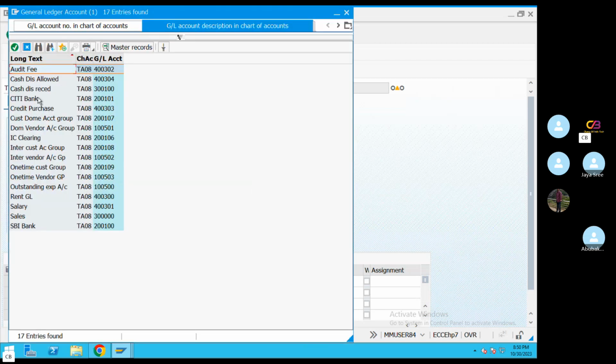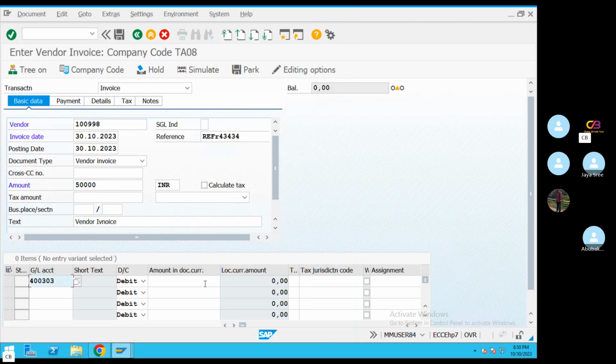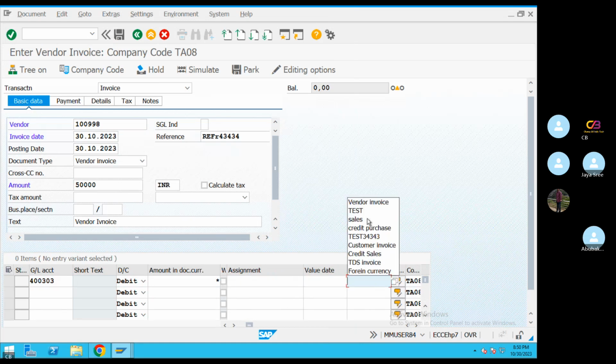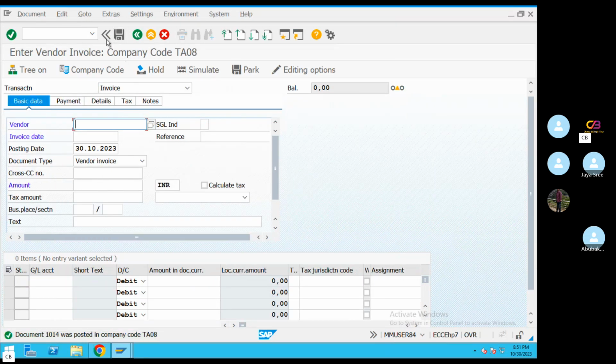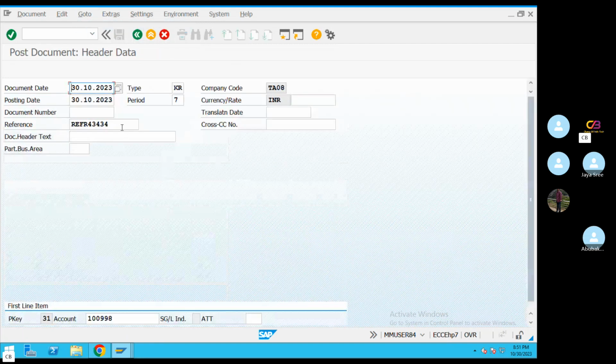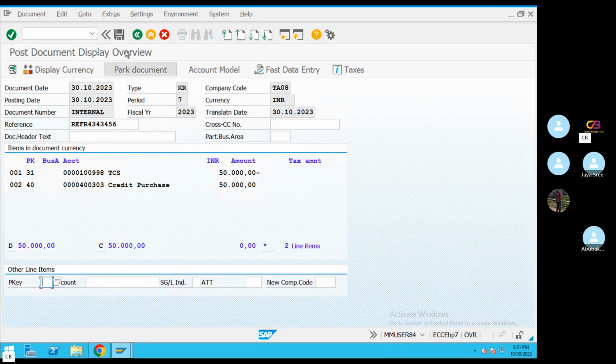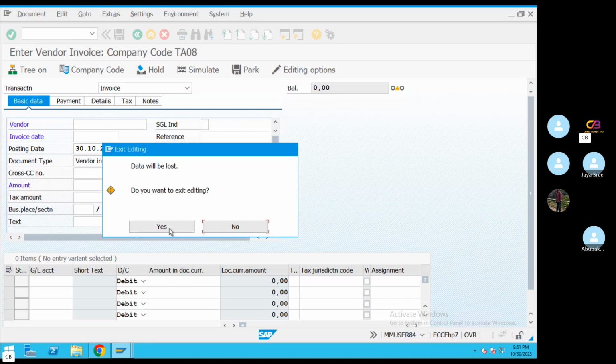So you need to take only check outgoing, not incoming. In the customer case, you only take incoming payment. So test payment, and you take the payment method bank transfer, and post. Same, you can post once again, and post the same transaction. Like that you will post a customer invoice also.